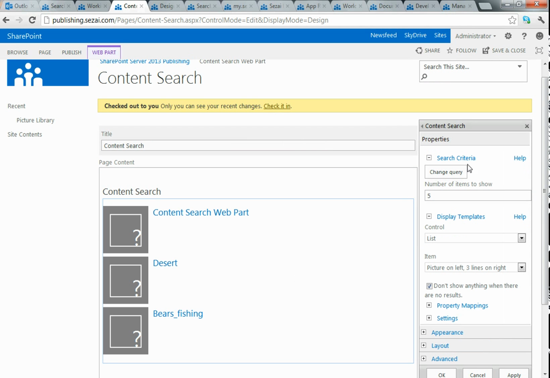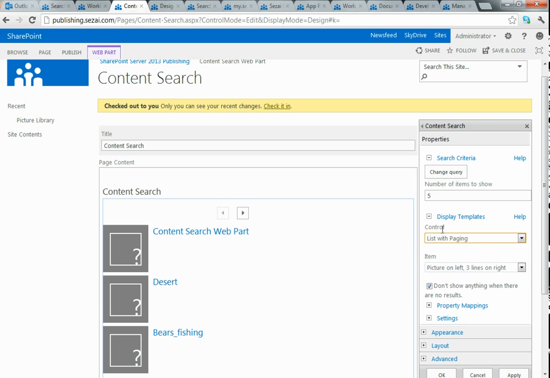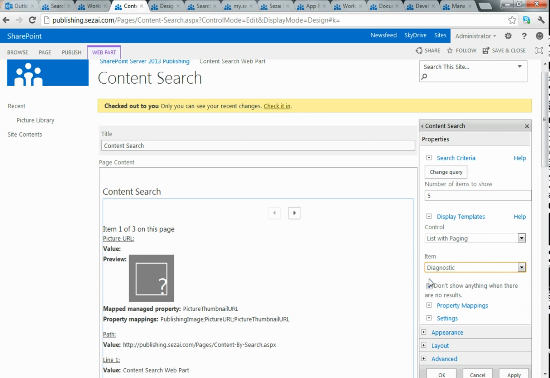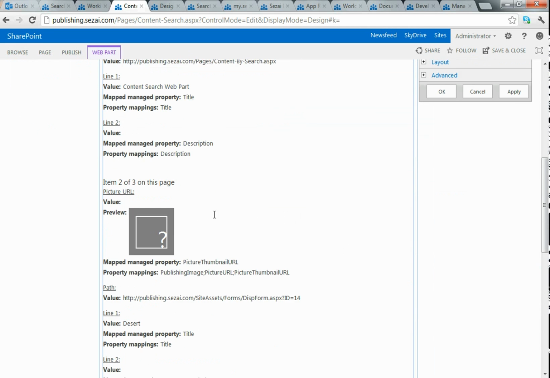So now I've changed the settings there to show me everything in the search engine, irrespective of where it's come from. And you've got these nice display templates, so I can go to list with paging. I've got a nice slideshow, so let's go with the list with paging, and these nice item styles. So diagnostic. This is cool, you've got this diagnostic view built in.